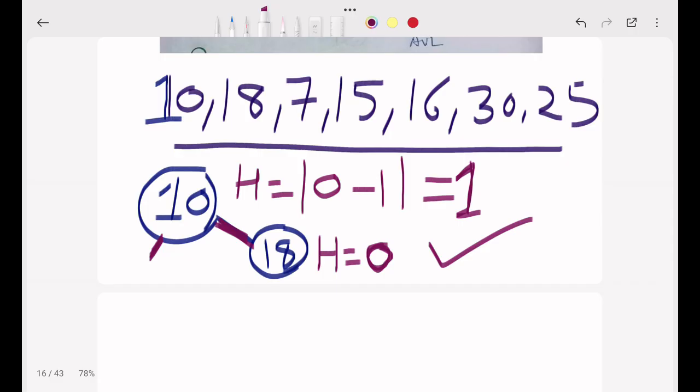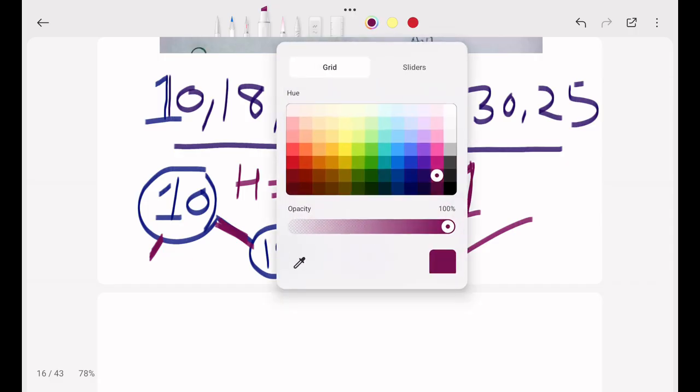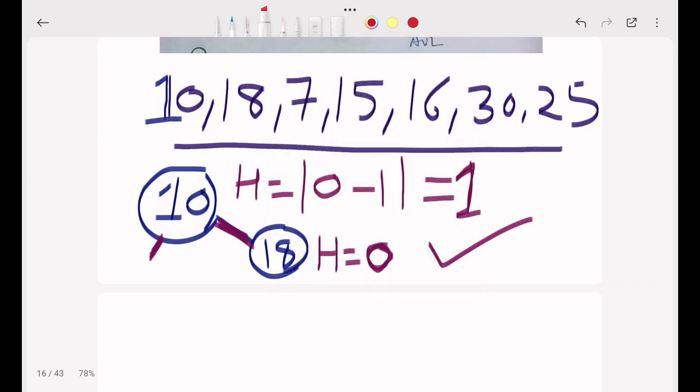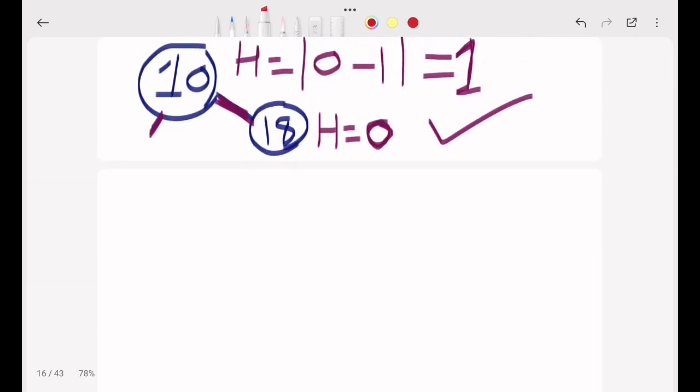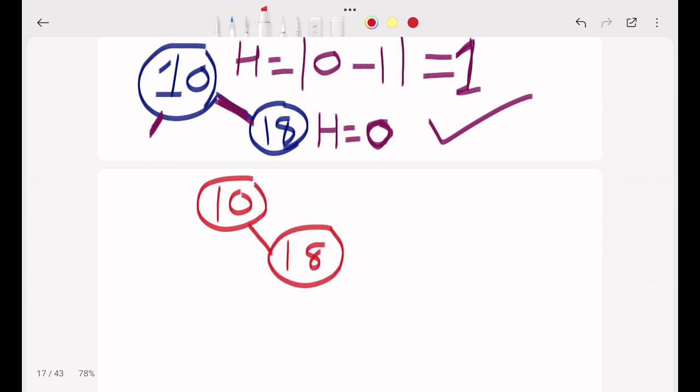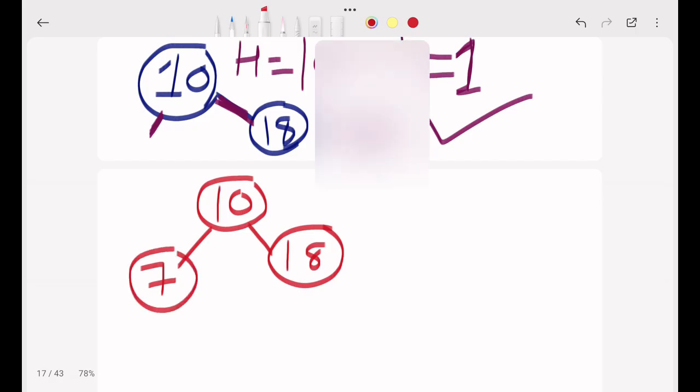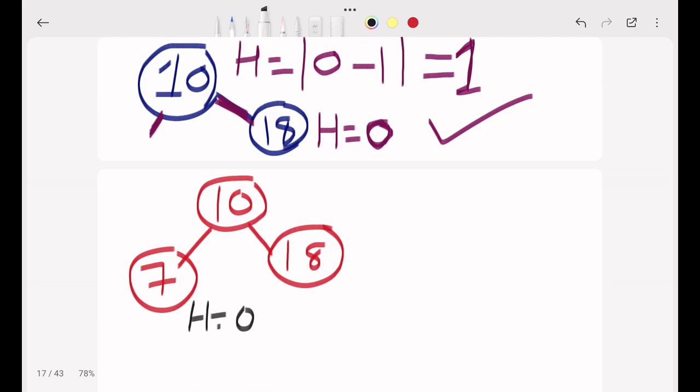Now next, I will insert the next data, I will insert 7. So what I am doing, first it was 10, second it was 18, now next data is 7. 7 is less than 10, so I will place it here. What I told, every leaf node height is equal to 0. Now I will find the height for 10.